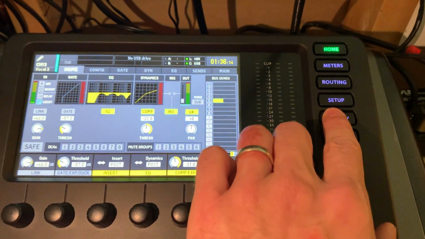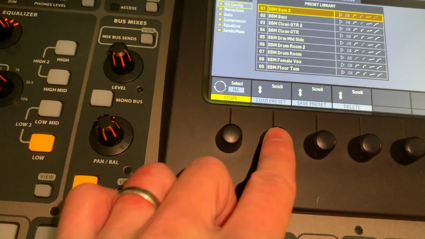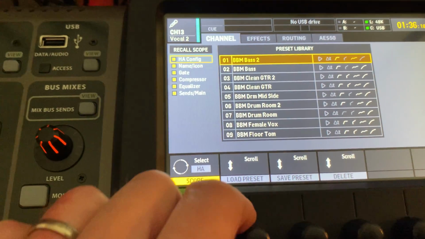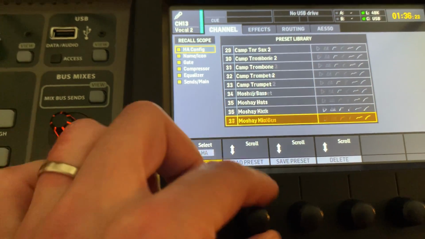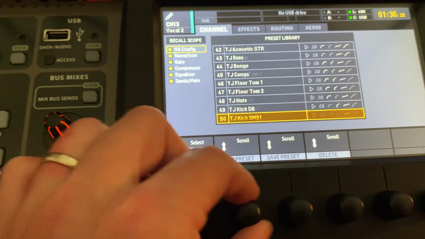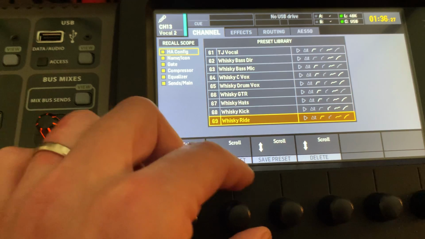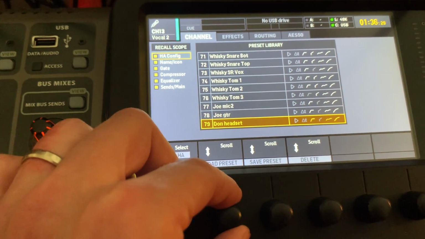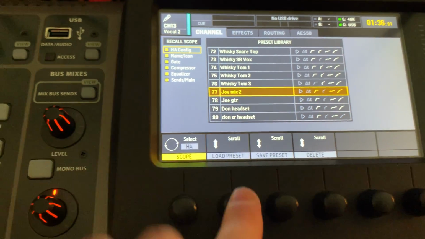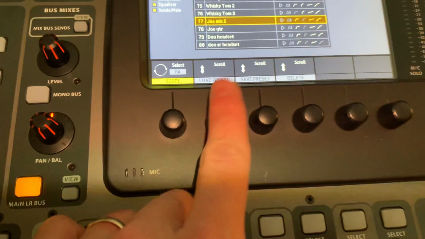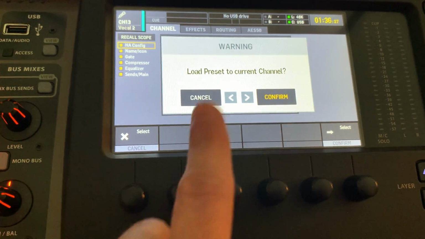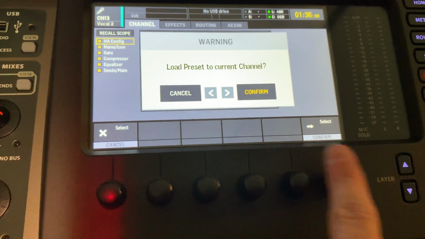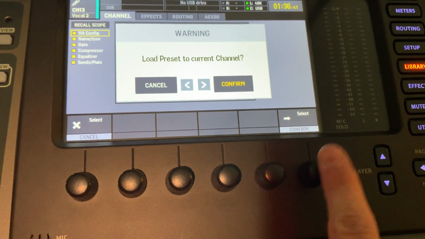You're going to go to library, and then the button that says load preset, you're going to scroll that all the way down to like the 70s and 80s. Okay, where you'll see Joe mic 2. Now what you'll do is this button, once you're all set, you'll press it in and it will ask you, do you want to load this? Cancel is this one, confirm is this one.